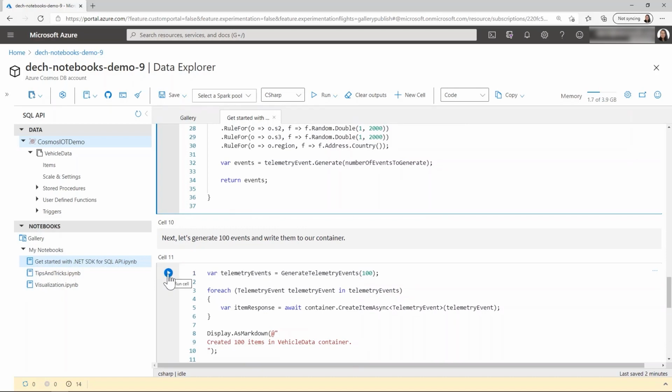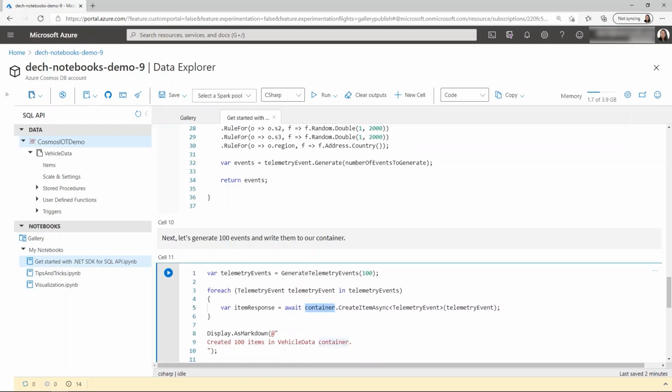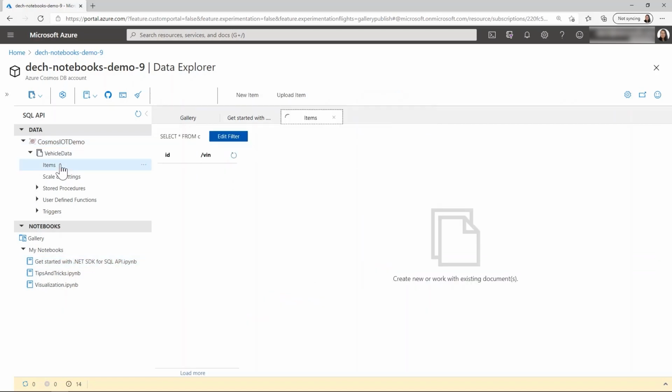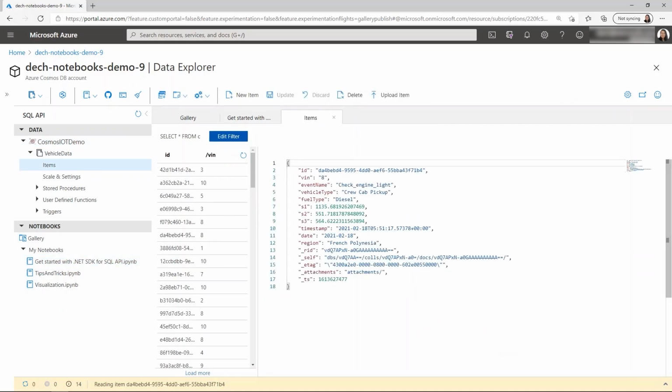So that line, see right there, there's the container.CreateItemsAsync. That container is the same reference to the container we created earlier in our database. So once we run that, if we actually go to look at our items or documents, we see that items were indeed inserted based on that sample code.